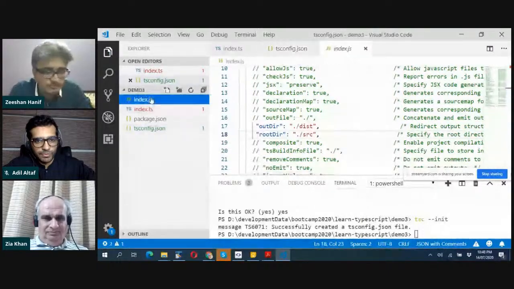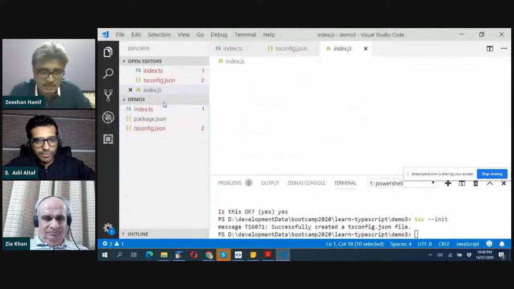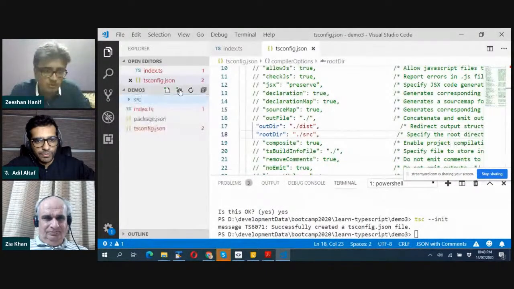Now let me delete the js file, create a folder named src, and move the ts file over there.